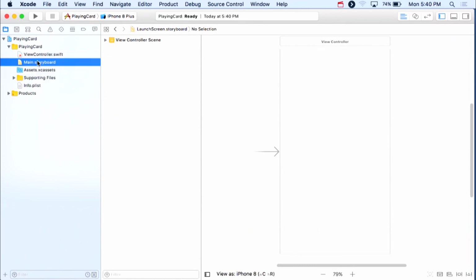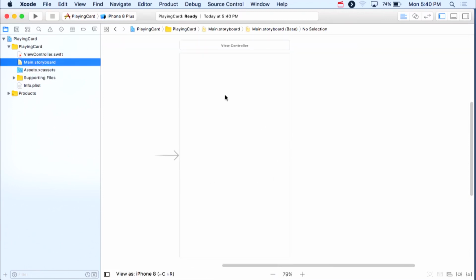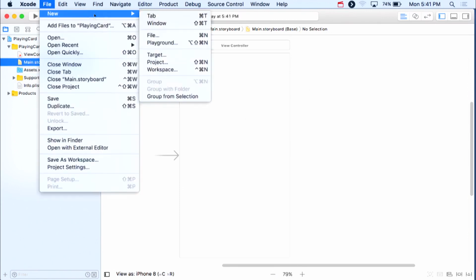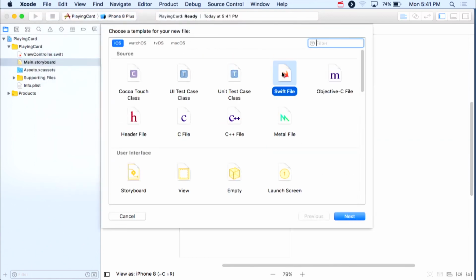Now, before I even build my UI for my playing card thing, we're going to do our model first. So we're not even going to do any UI to start. We're going to do model first. So how do we create model files? Remember, File, New File. And we pick this one right here, Swift File, which is a non-UI, a UI independent thing.